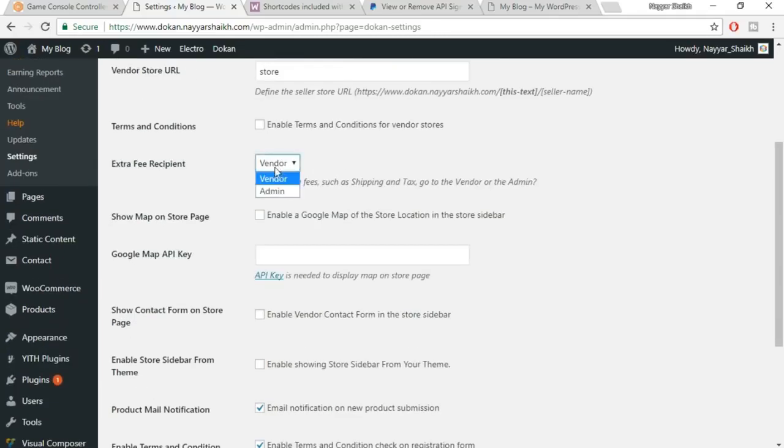Then extra fee receipt. Basically, what is this extra fee receipt? We have two options, vendor and admin. Make sure vendor is selected. It says that for the extra fees, for example shipping cost and all the extra costs, who should pay those costs? We are selecting vendor, so the vendor will be paying those shipping costs and so on. If you select admin, then you will have to pay those costs.